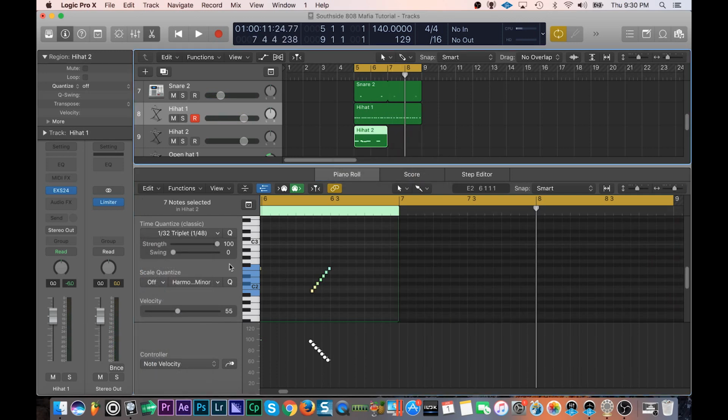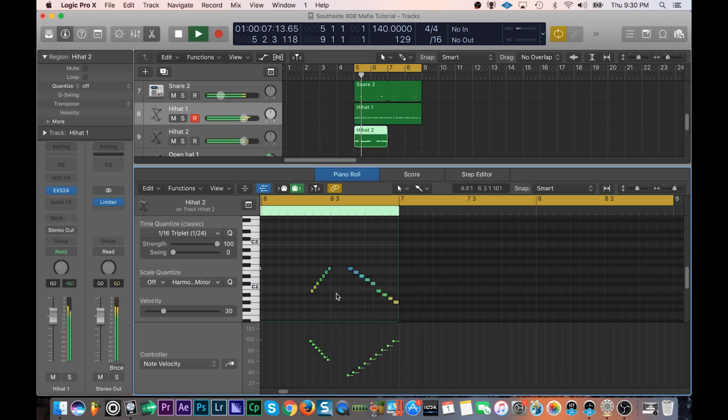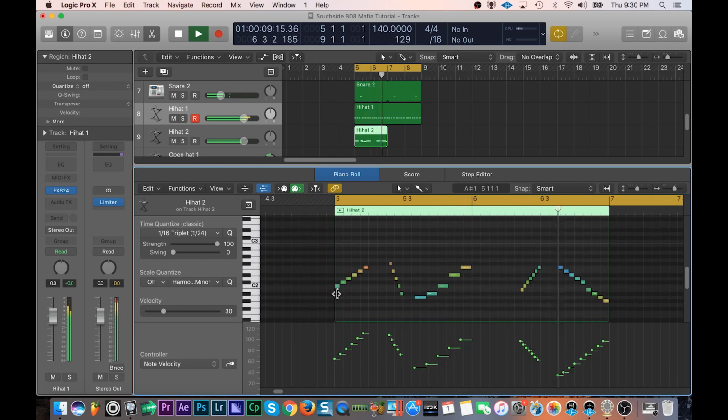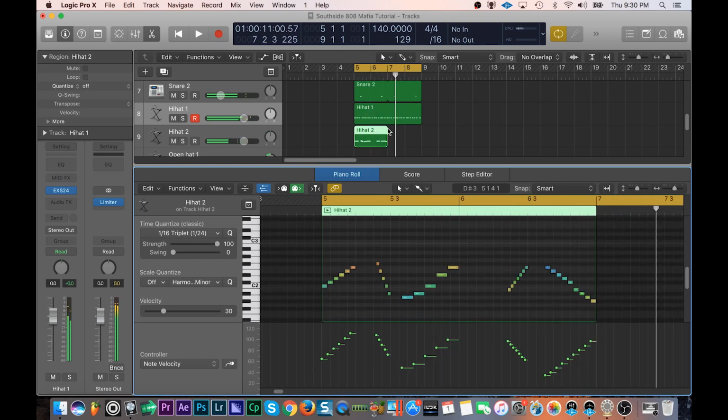The tutorial is too long, so let's cut that, and then we're gonna just loop it. 1/16 triplet. Oops, not that one. 1/16 triplet, and then something like that, maybe. Alternate the volume again. Alright, sounds good.